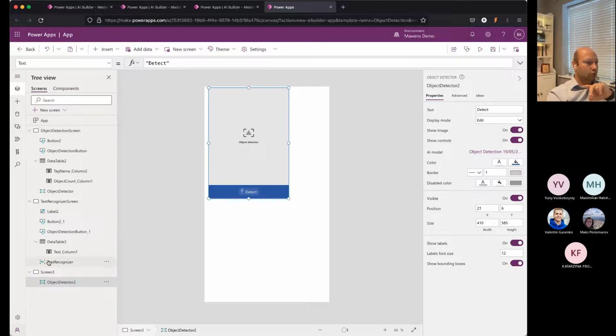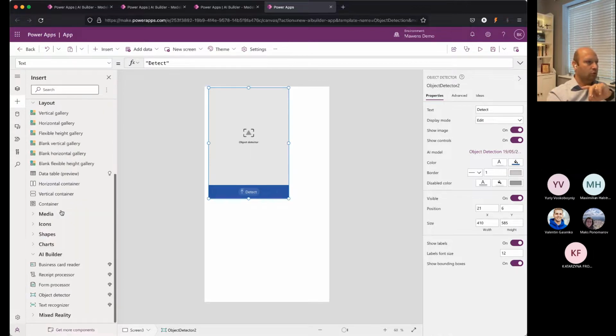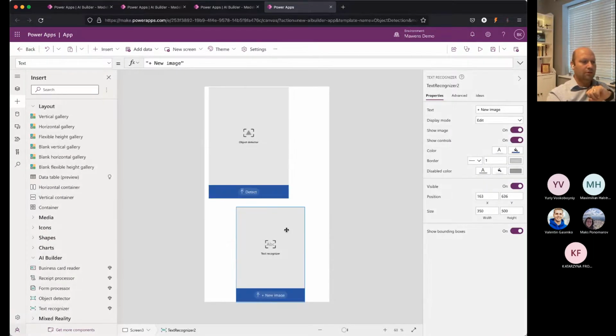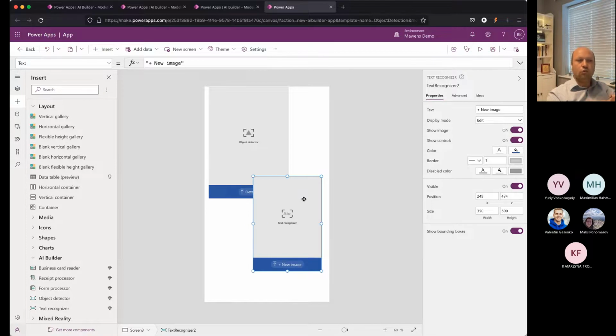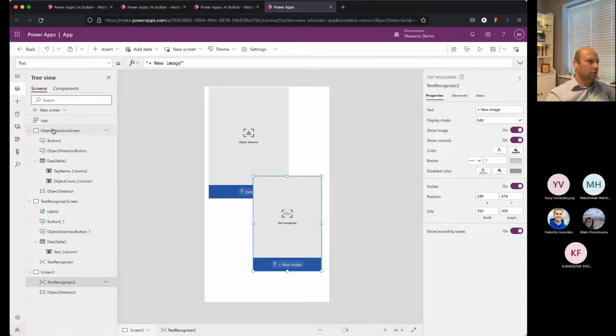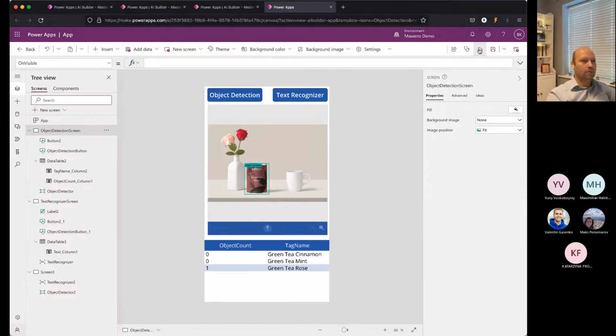I will put this here and I would like to show you. You can directly add the text recognizer here and it's ready to use. You don't need to train it. It's ready to use. And on my screen, I already built something for you in here. So let me go back to my original solution.